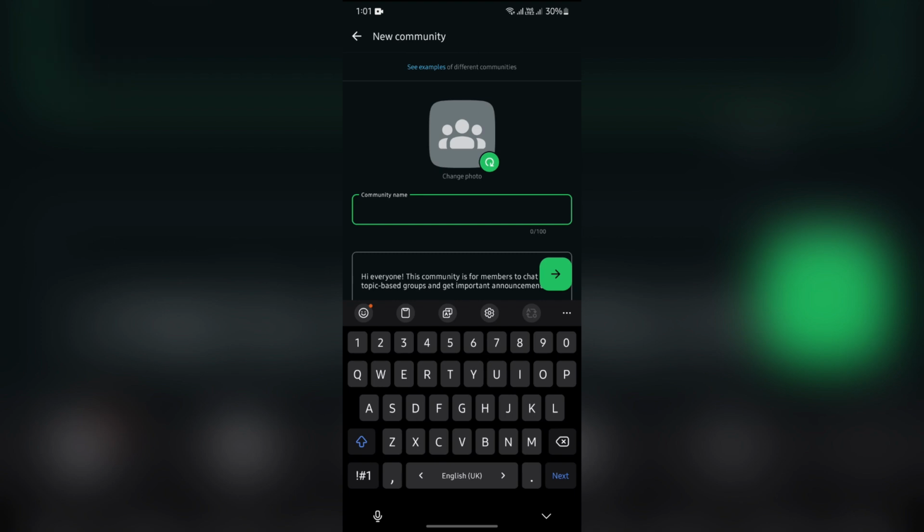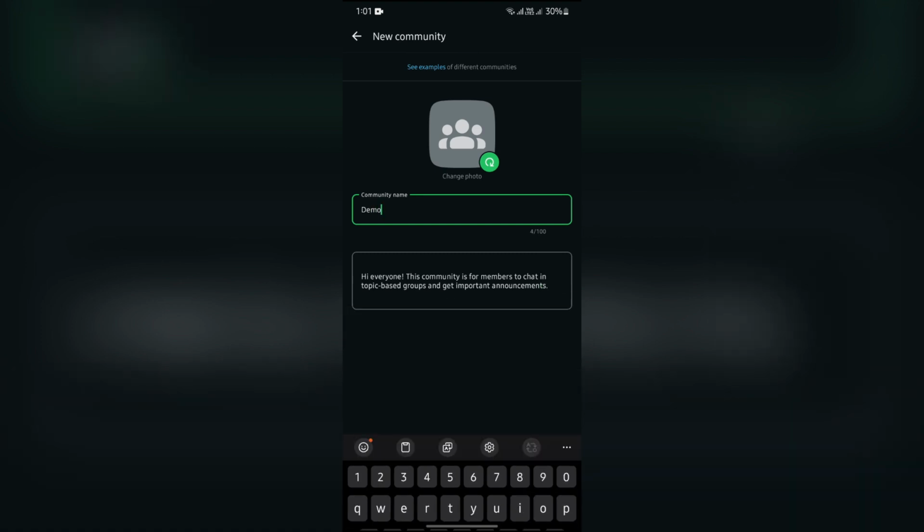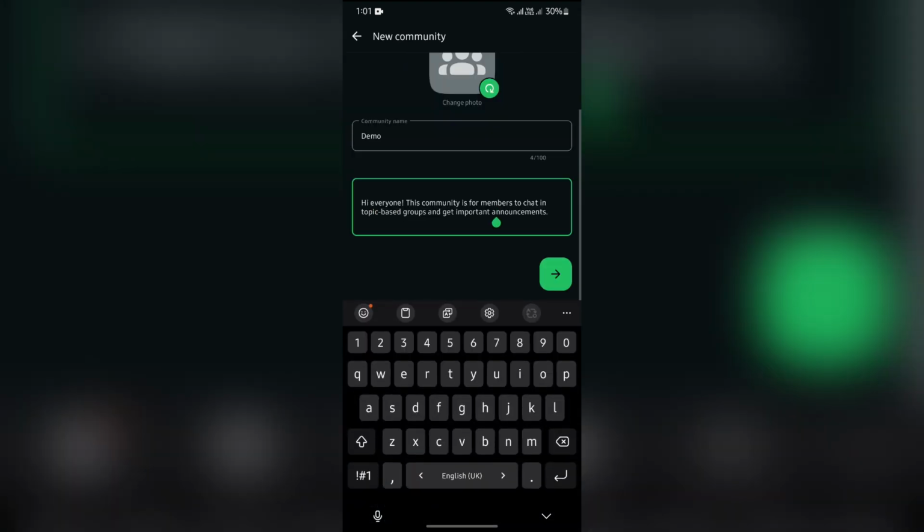Then after that, you just simply have to name your community. Just simply choose the suitable name into here. I'm selecting demo because I'm making a demo community.